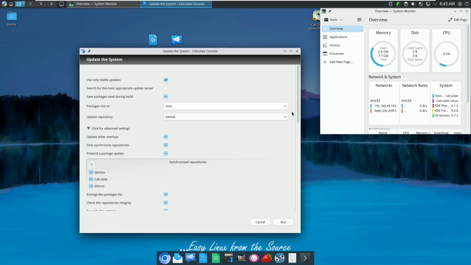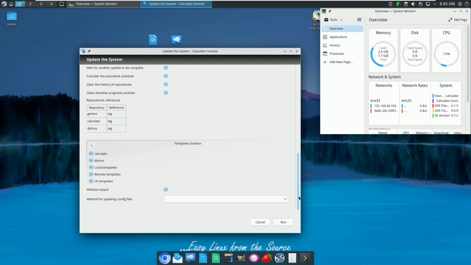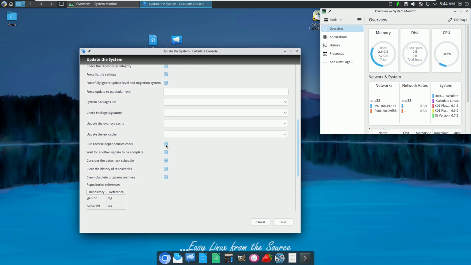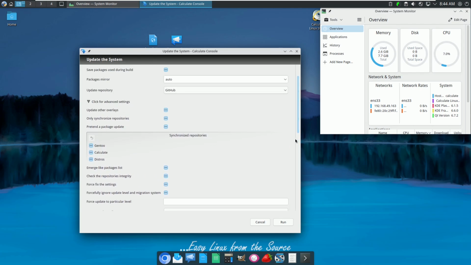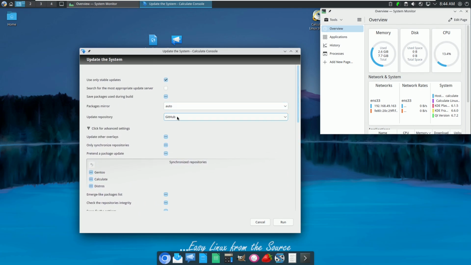So here is the update system. You just need to go through all those things and you should be getting all the information. Here are all the options. If you want to tick it, you can tick it. So you got all the information here. And the update repository you can change to GitHub, or you can change to directly with Calculate.